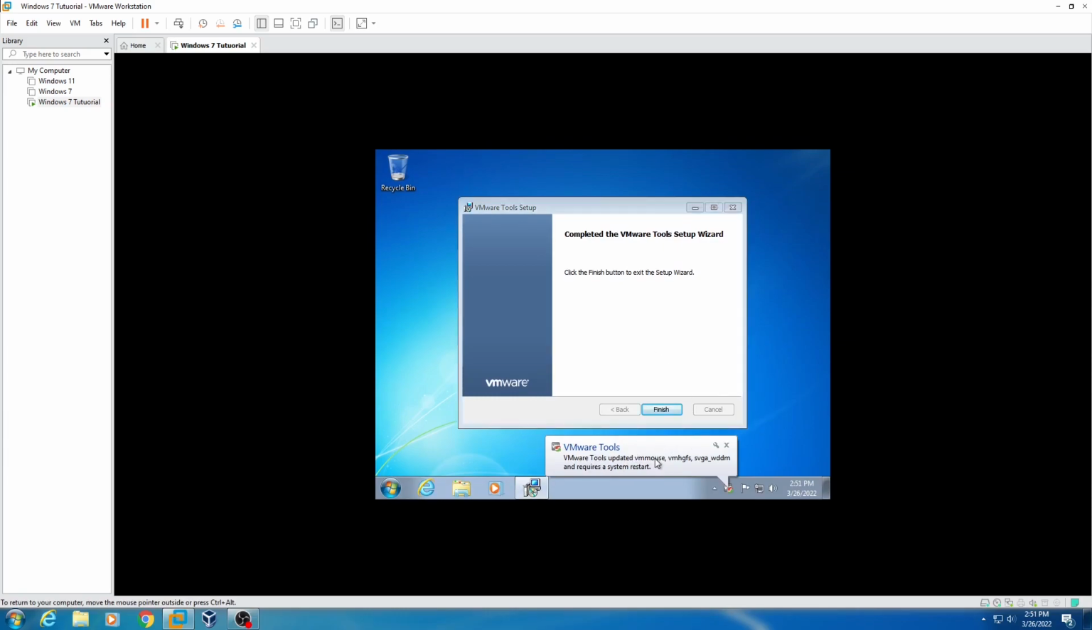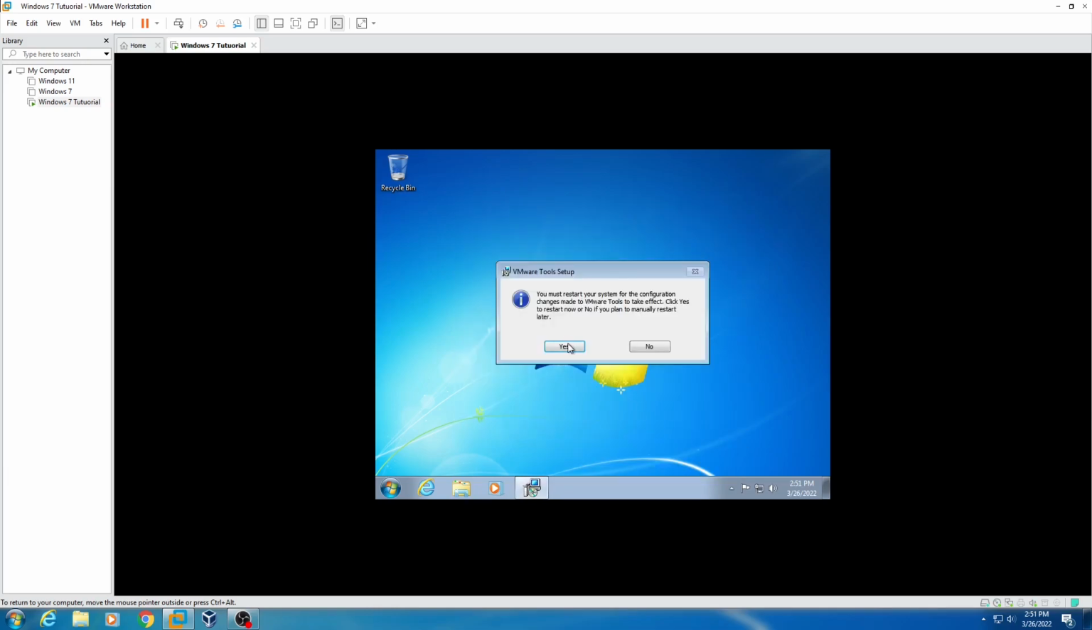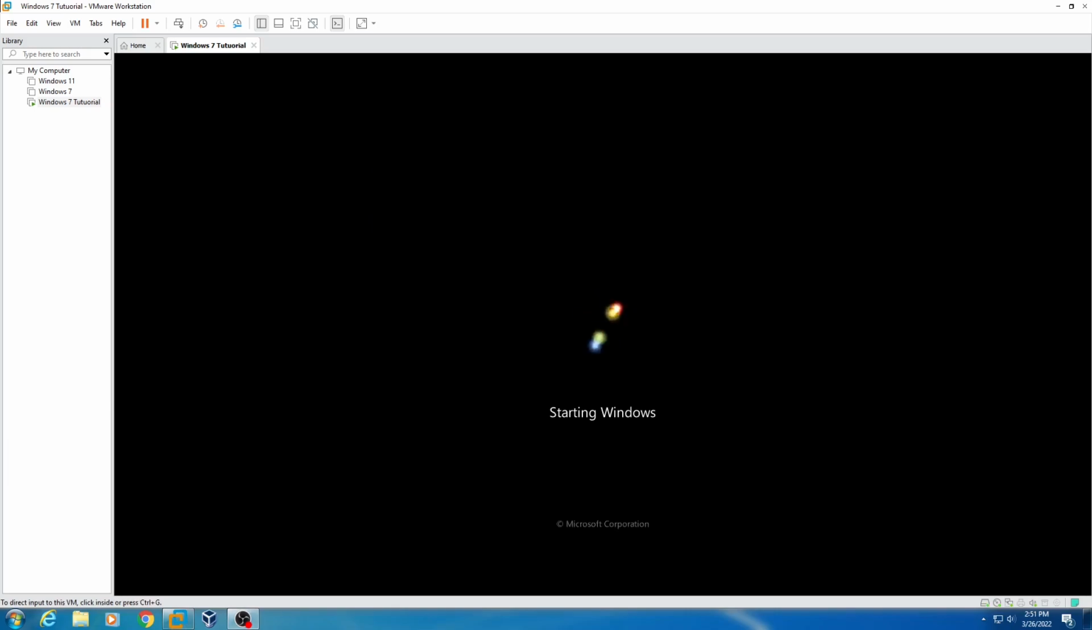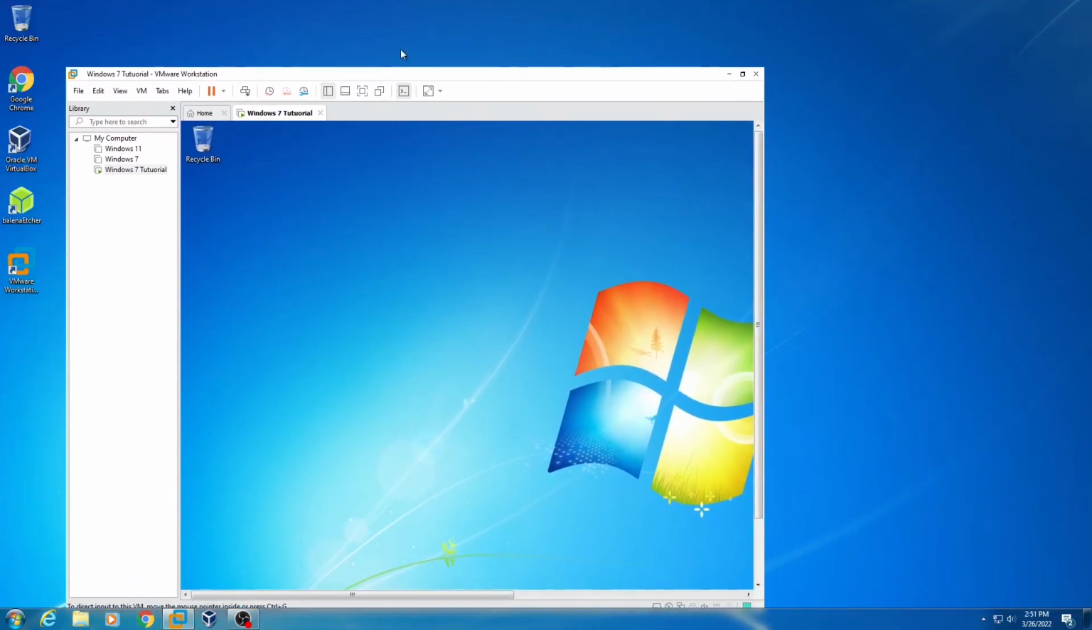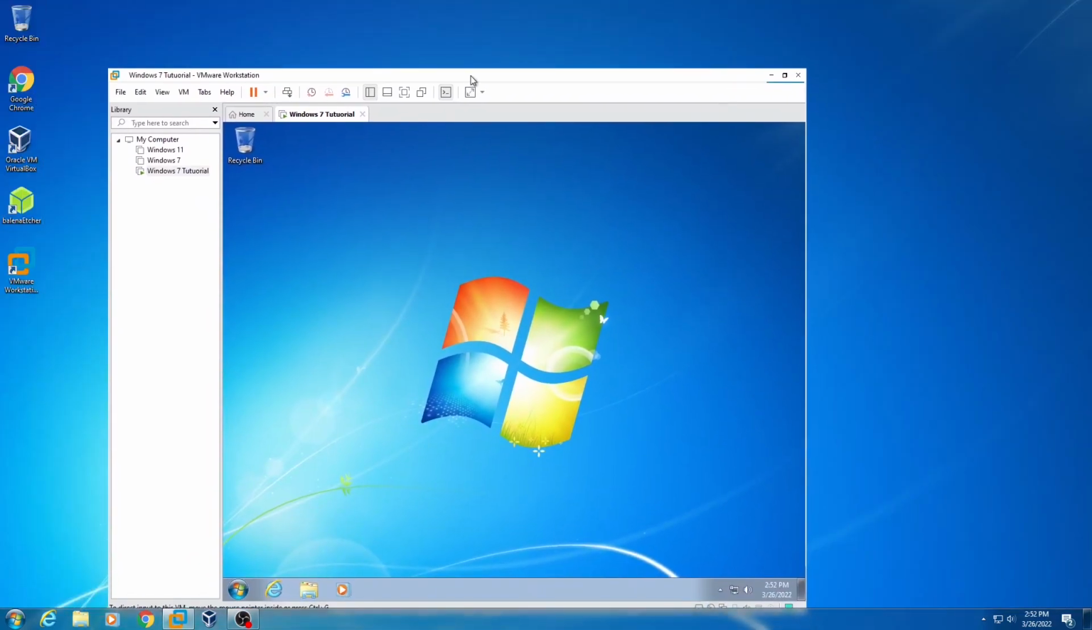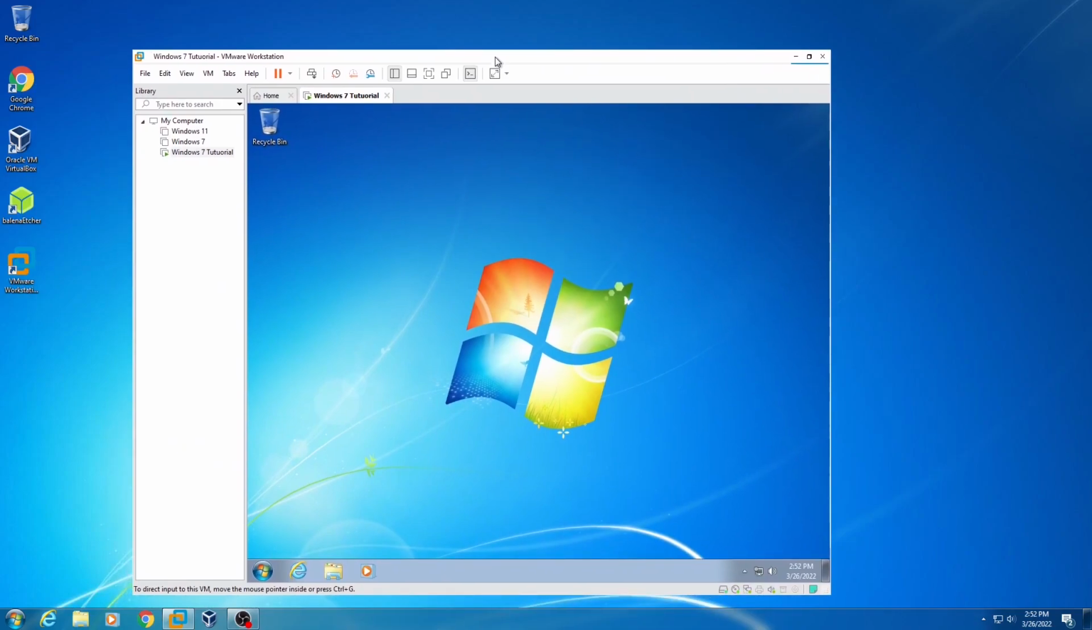Okay, so now you're going to see this message that VMware Tools updated the mouse and so on, and it requires a system restart. So just click Finish and just click Yes, and the virtual machine will restart. Okay, so now once you've installed it, you're going to see the window will become full screen. If you had it on stretch mode, it might not work, so just disable stretch mode and then just make the window smaller, and then just maximize the window again. And then it should work.